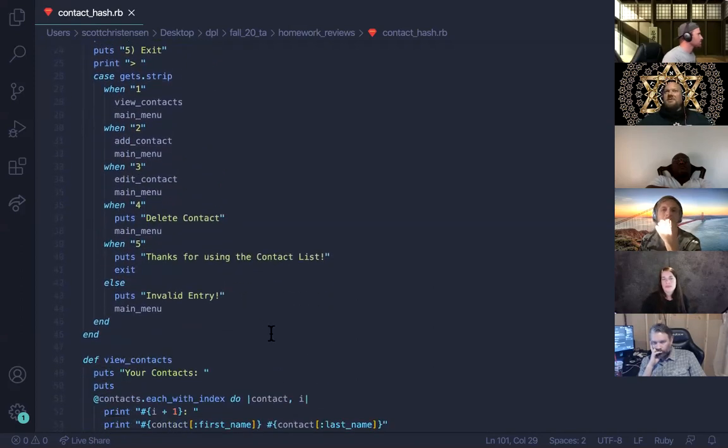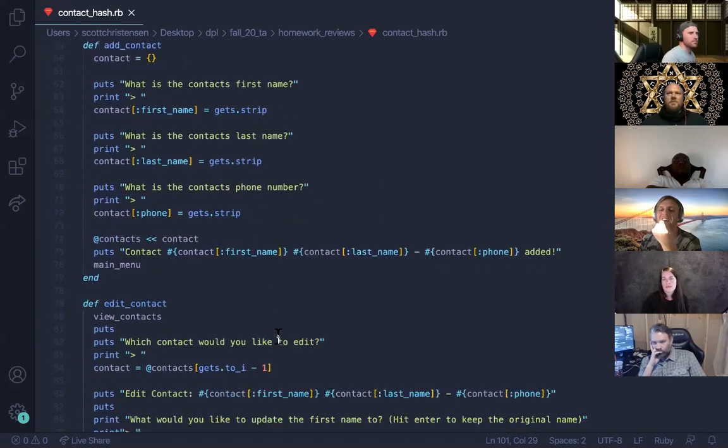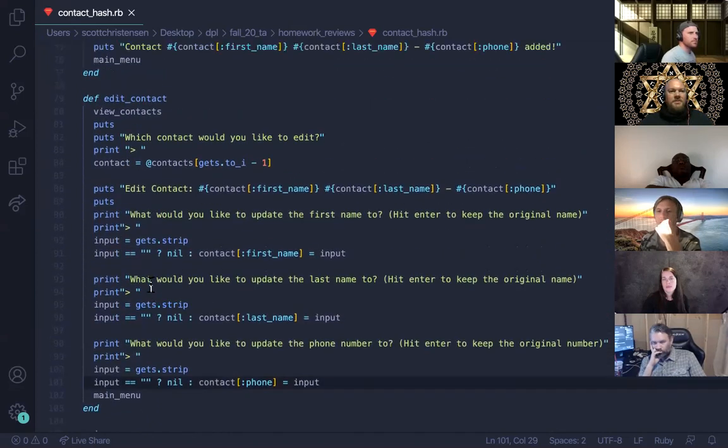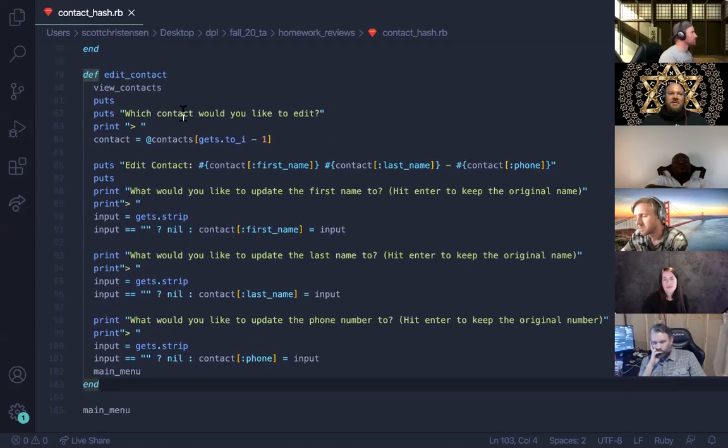Yeah, I mean, we'll probably have to take a look at your code to figure out where that's happening. But yeah, no worries. I'll take a look at that with you once we're done. All right. Any other questions about the edit contact before we move on to delete? No? Okay.